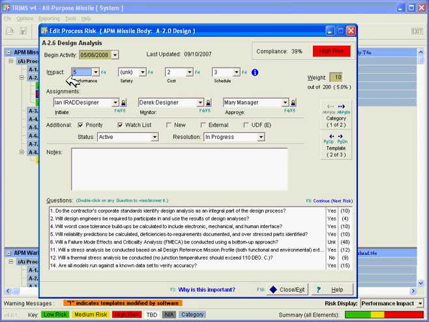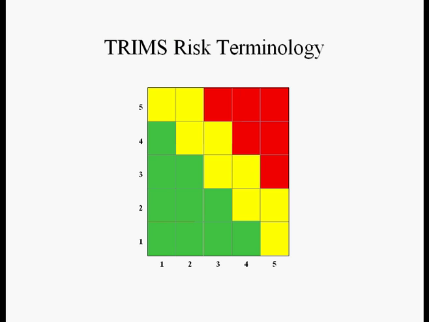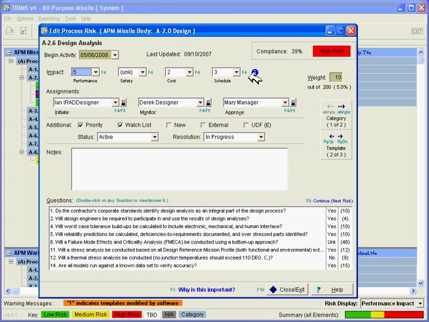Next are the impact values for the risk. I'll explain these in just a moment, but first a quick comment on TRIMS terminology. Most risk management software describes risks in terms of probability and consequence. TRIMS uses the terms likelihood and impact to describe these same items. Roughly equivalent to probability and consequence, we feel that the TRIMS terminology is more accurate, especially when you are talking about process-based risks. Back to the impact values.